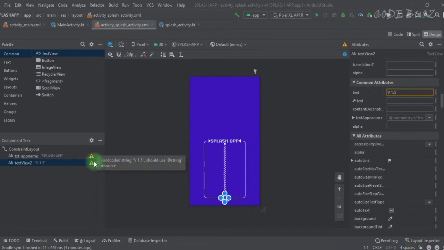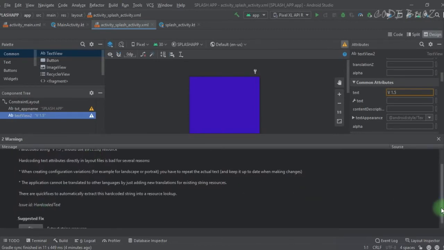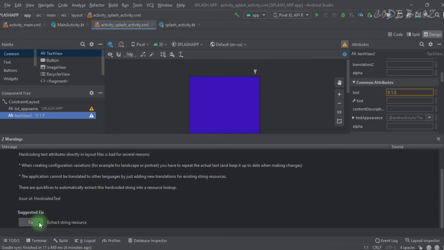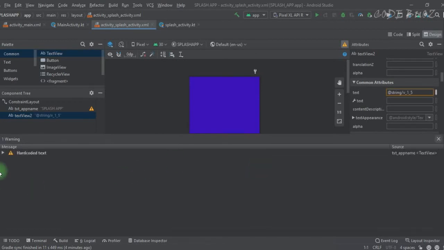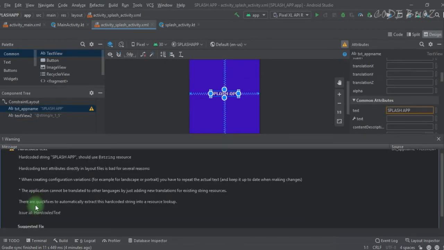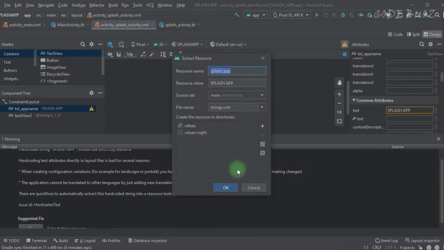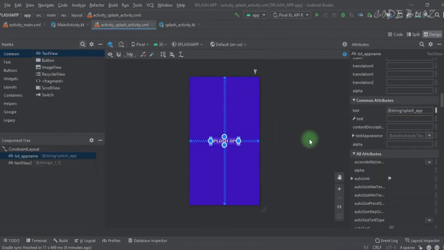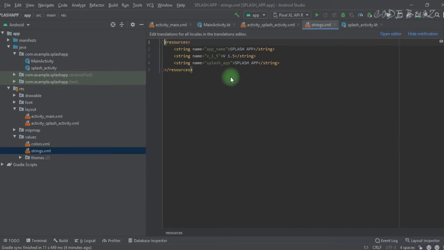Then we are having some errors. This is a hard-coded text. You need to create a string for every text. So I'm going to just click OK, and it will automatically create a string in our string resource file. So here it has been created, version 1.5.